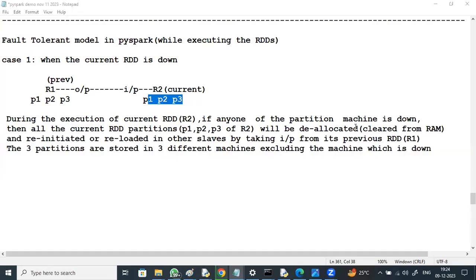These three partitions, understood, right? So we cannot get a particular partition. The entire R1 output you can get, but only a part of the R1 output you cannot get. The entire output of R1 can be collected by R2, but only a part of its output cannot be collected. So that's why clear it again and reallocate it.